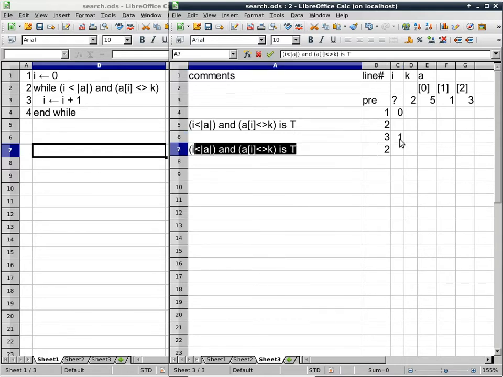So this time it is still true because I is now 1. 1 is less than 3 is true. A bracket I is A bracket 1.